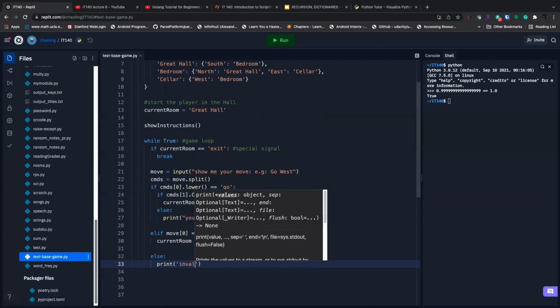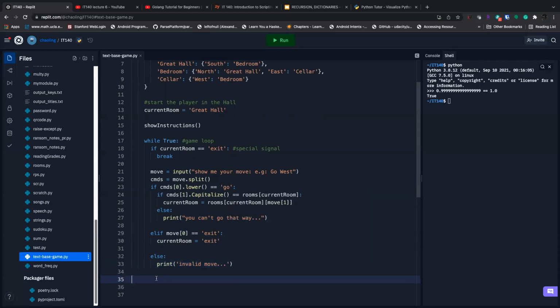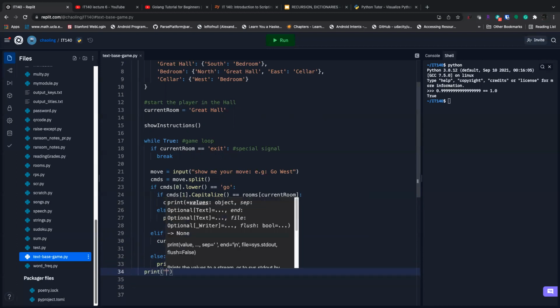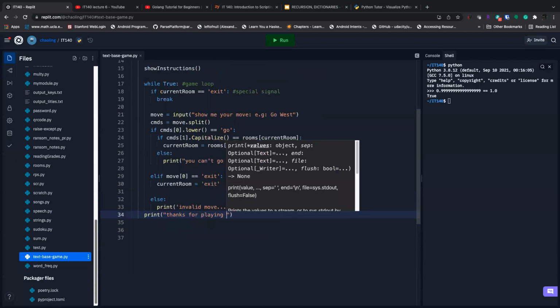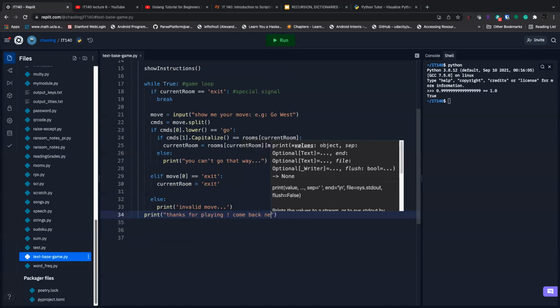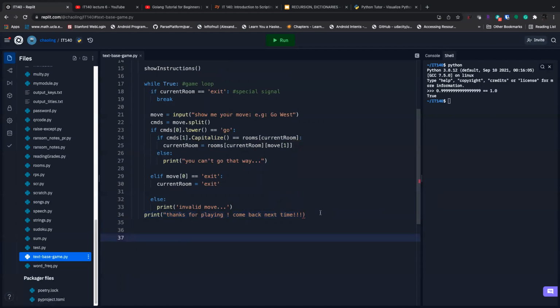invalid move. Okay, so then you go back to the loop and it will ask the user to do it again. Now, if you want to do it nicely, you can print some ending words like thanks for playing. Come back next time. Okay, so this is a pretty complete story.